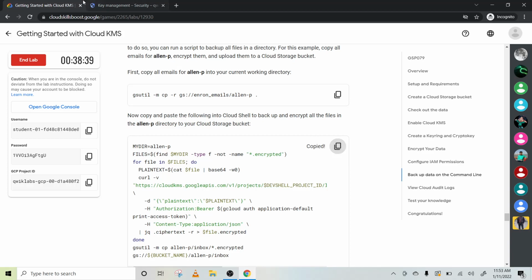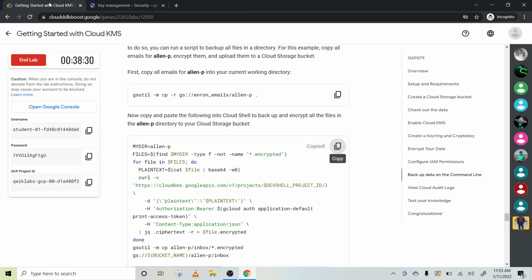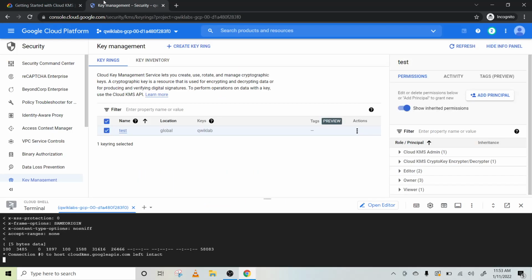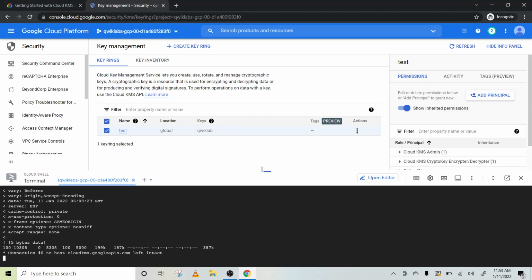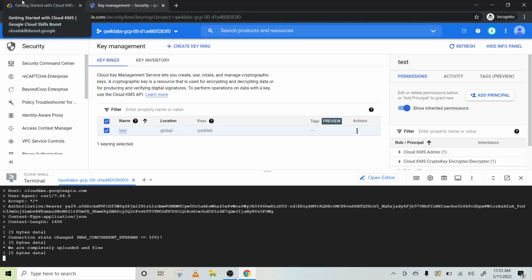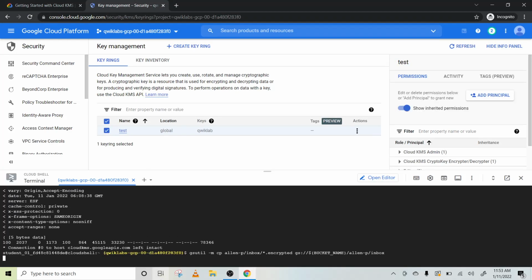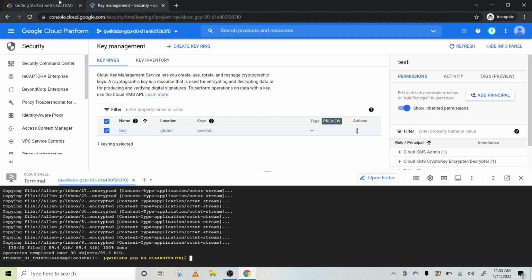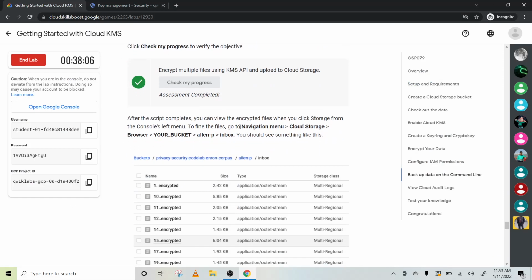Okay, now let it complete the task. And when it is done, you can click the check progress button. Now it is done. Let's check our progress. Yeah, it is done now.